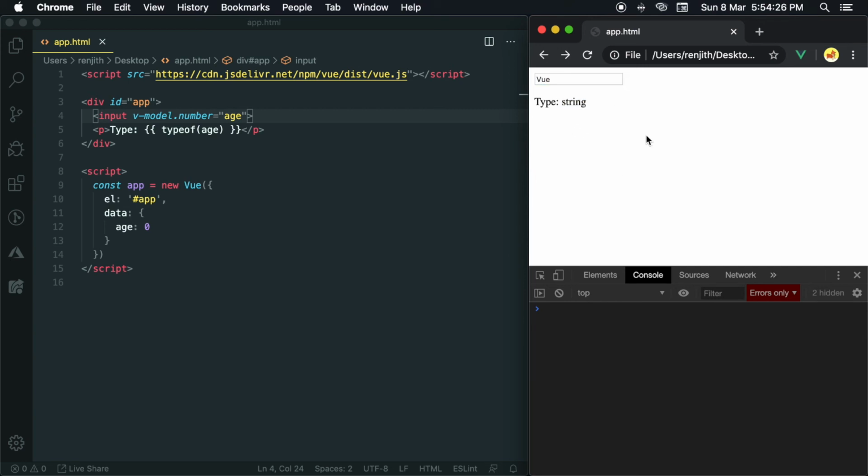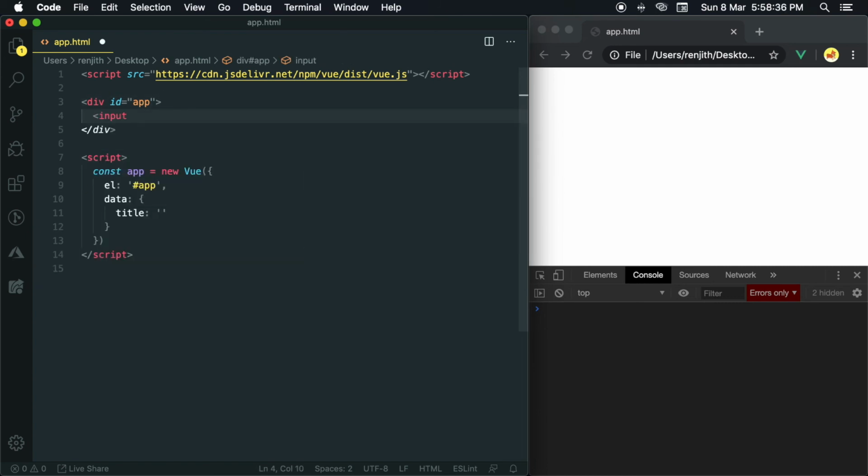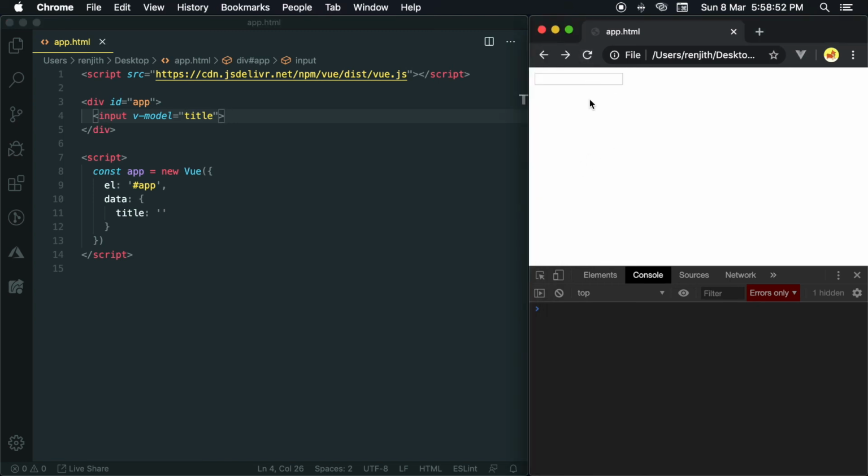Trim is another modifier. We can use it to remove starting and ending white spaces from the input value. Let's see it in action. Create a data called title. Create an input field and bind the title to the vModel. Input some text with white spaces on both ends. Check the value of the title from the console. Here you can see the white space is preserving in the title.